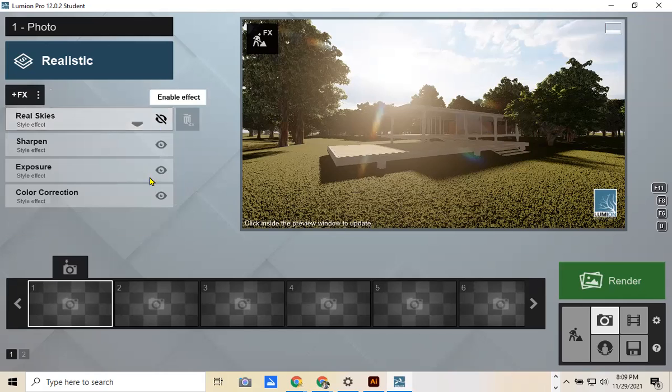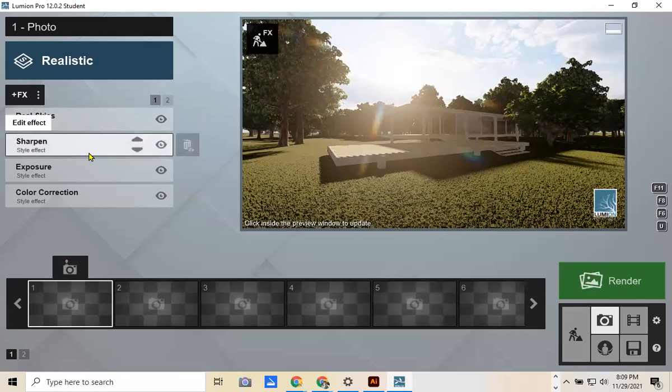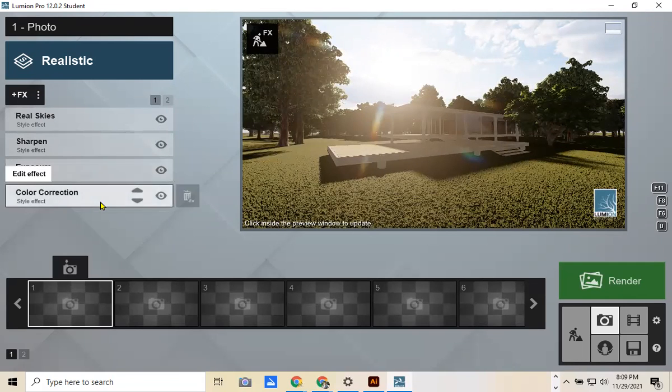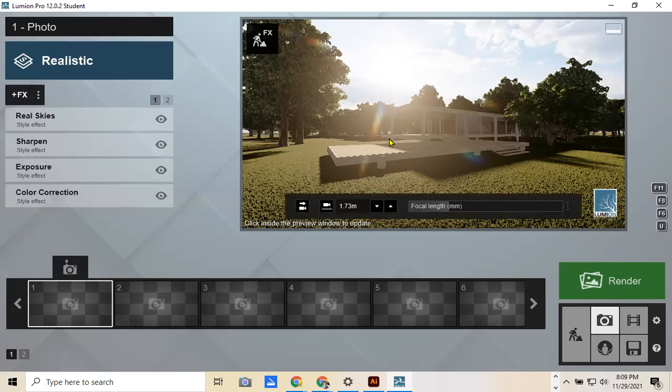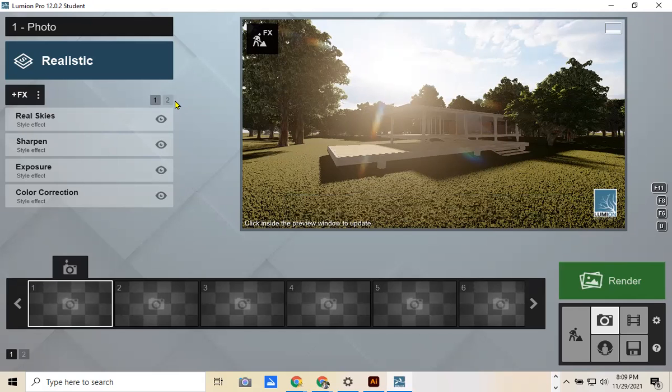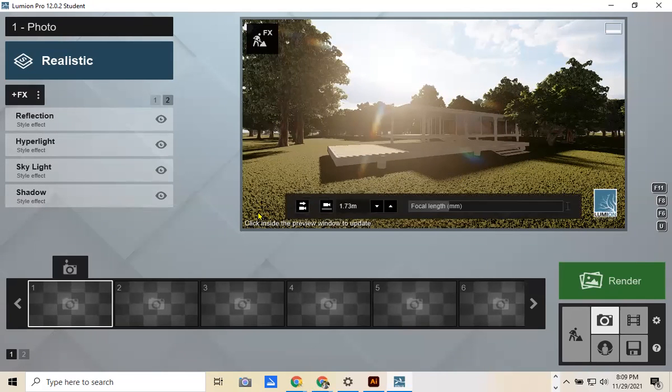The brightness. So that's disabled and enabled. It's enabled right now, excuse me. Sharpen, exposure, color correction. So right now, look at the time of day, right? And what that's going to look like. Reflection, hyperlight, skylight, shadow. Shadows are there, which is good. I see texture in the grass, which is good too.